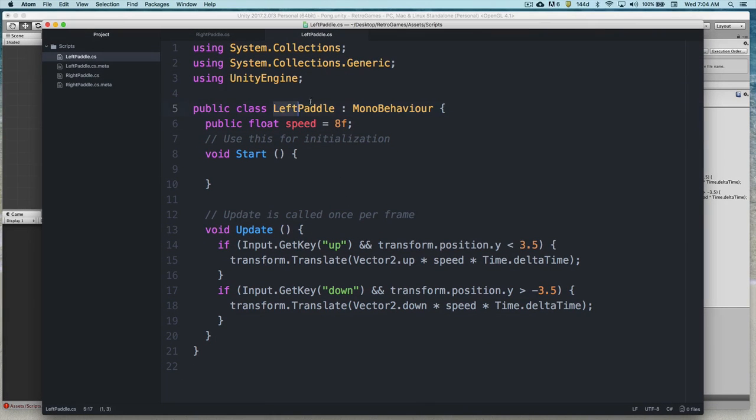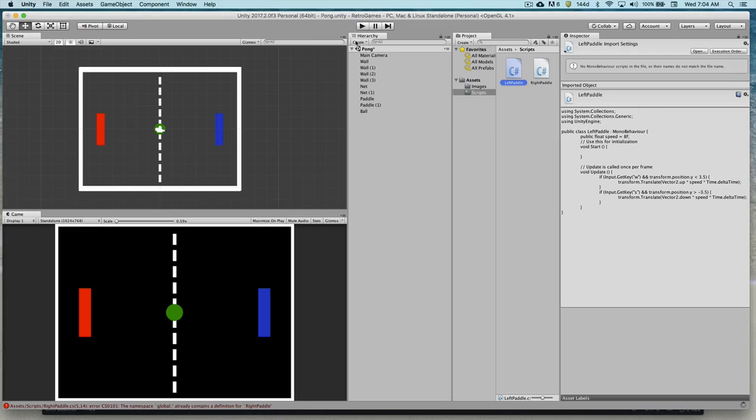So that's the first step, change that. And then the only thing left to do is figure out what keys you want for the left paddle to use. Well, in our case, I'm going to use W for up and S for down. I'm going to do Command S to save. I'm going to pop over to Unity.